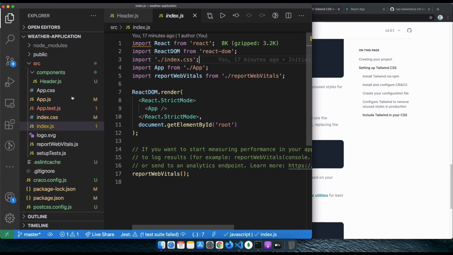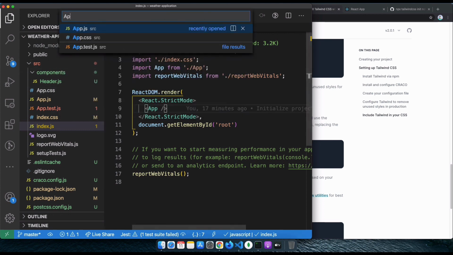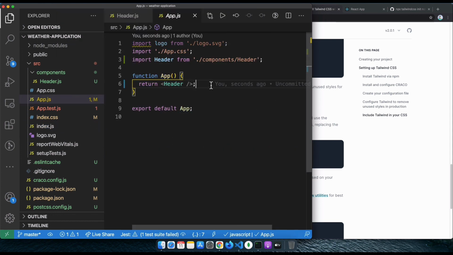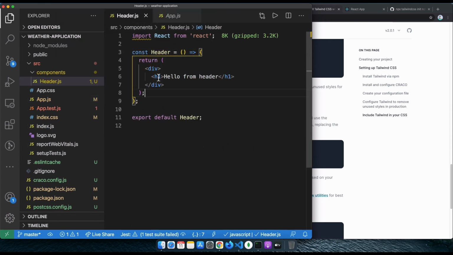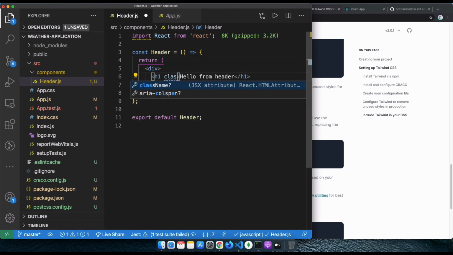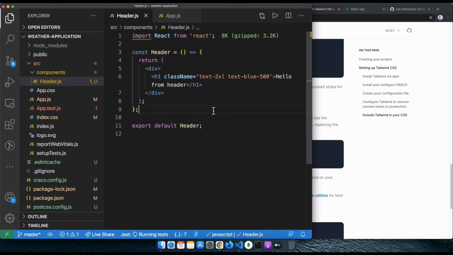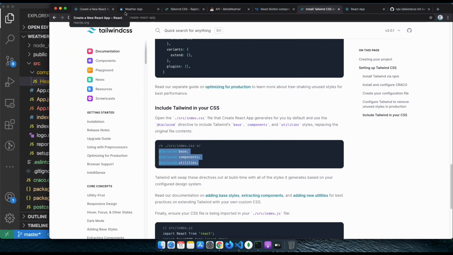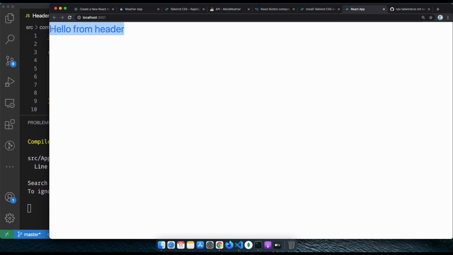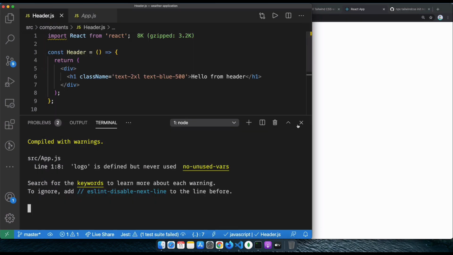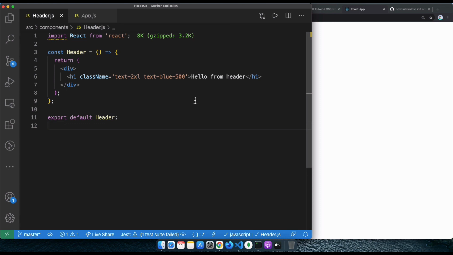To check whether Tailwind CSS is installed and configured correctly, just open the app.js file and move to the header, and let's give the h1 a class name of text-xl and text-blue-500. If I save the file, this hot reloads for us, and if you check the preview of the application, this gives the styling for our header. So that means Tailwind CSS is configured correctly for our application.